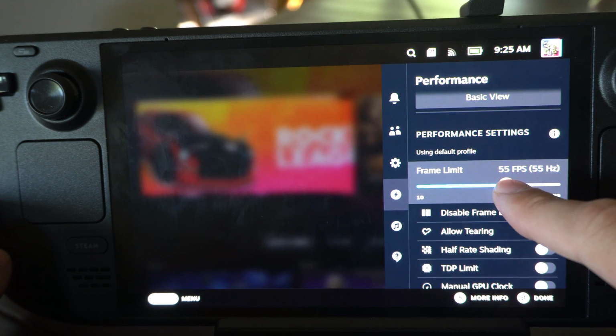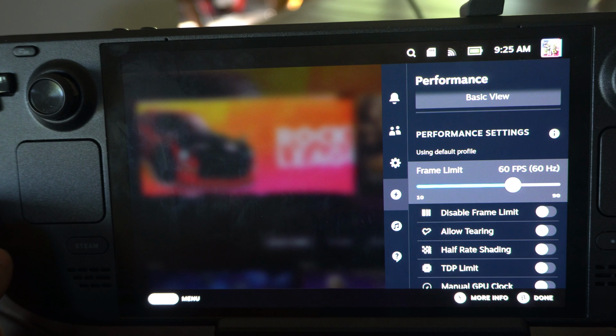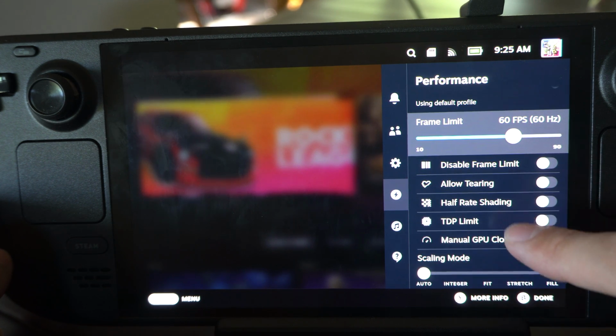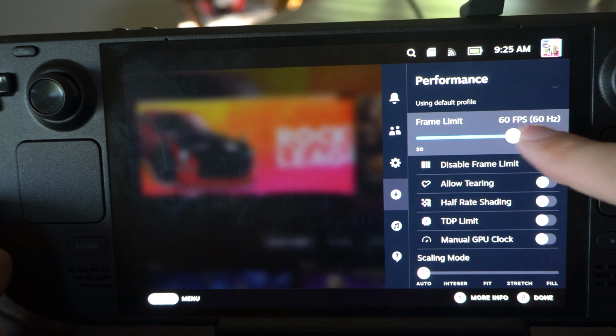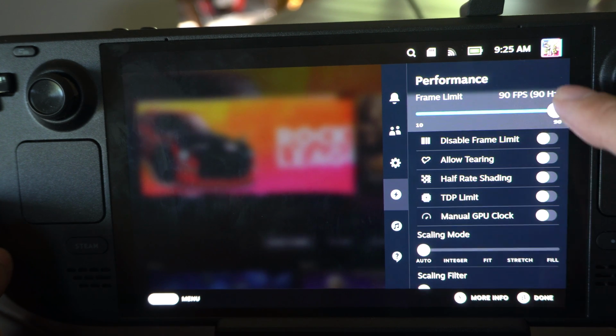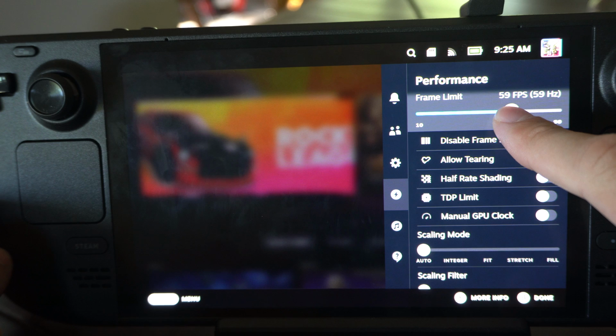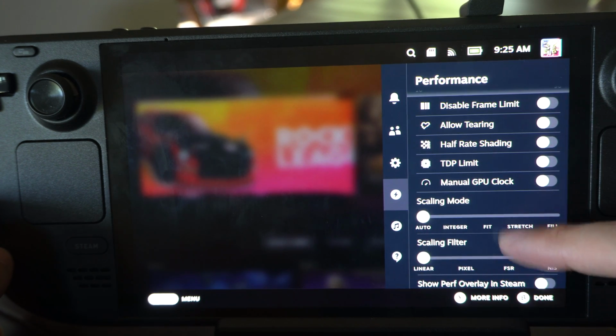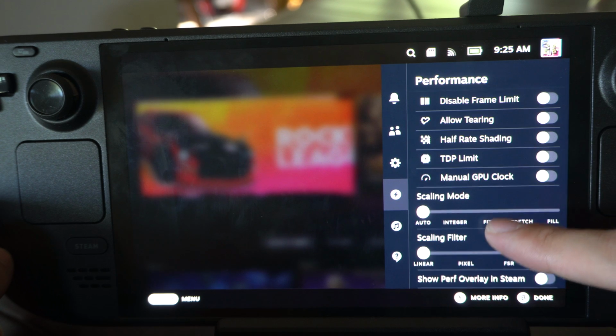So we got 90 hertz, so we can bring this down to 60 frames per second right here. And we got these options under here: allow tearing, half rate shading, TDP limit, all these different options. So I'm just gonna bring this down to 60 because I really don't need to go beyond that at all. I think 60 frames per second is good for me here.